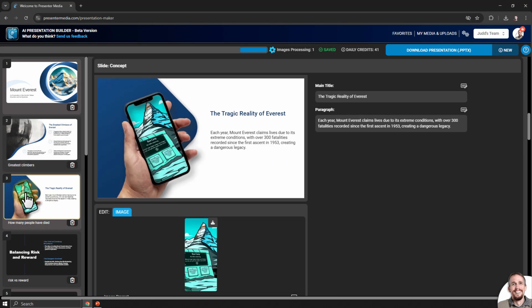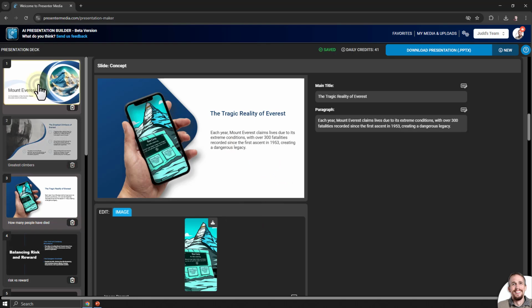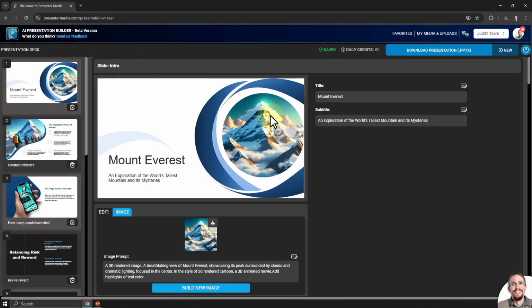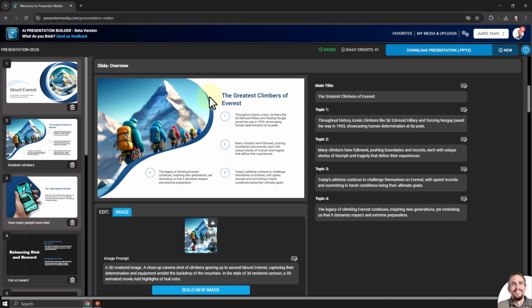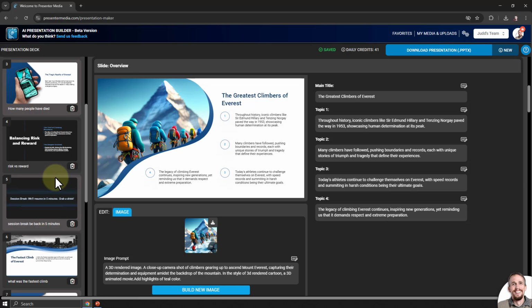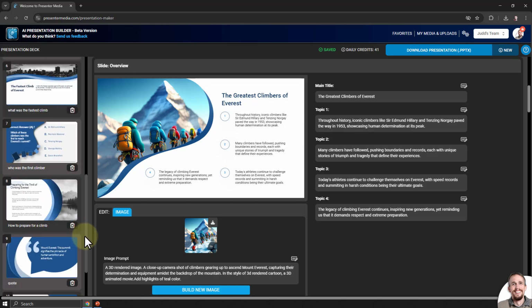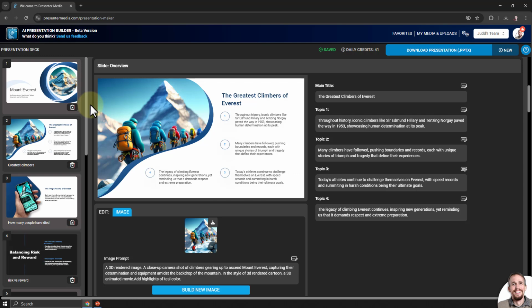Okay. So it's generated images. So this first one, you can see it generates the mountain of Mount Everest. The third slide is a Mount Everest with kind of a like a memorial maybe. So it's talking about the tragic reality of Everest. You know, people have died. And the next one is about the greatest climbers. You can see there's a bunch of climbers hiking up to the peak of Mount Everest. So you can build out all the images in this if you want. If you have your own you want to upload and load in, you just download it, and in PowerPoint you can replace them as well. So that looks all good.